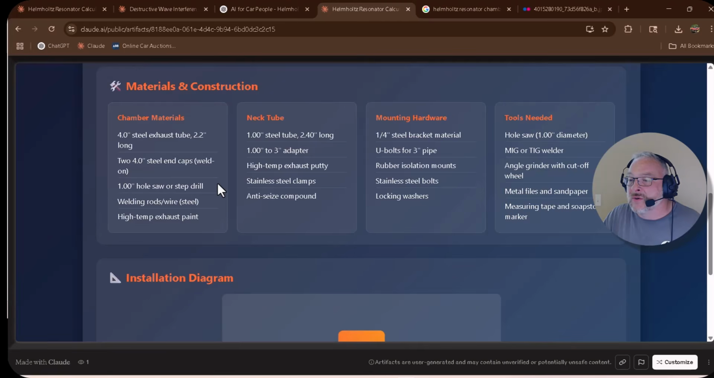Claude also gives us materials and construction that's based on easy to find items a DIY person would have in their garage, such as exhaust pipe up to 4-inch. So this one would need a 4-inch exhaust steel tube that is 2.2 inches long. So a piece of 4-inch pipe, 2.2 inches long. You need your end caps, a hole saw, and then of course your welding stuff.